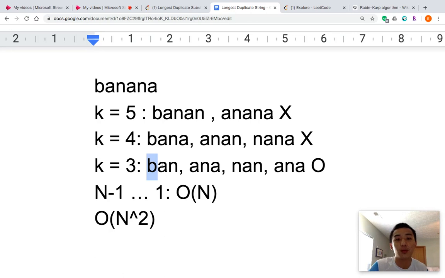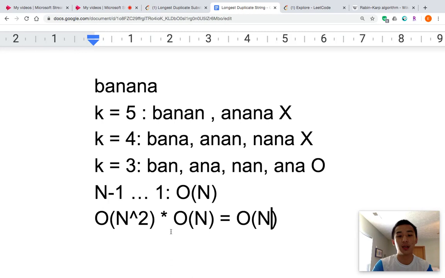For example, if I want to compare BAN with ANA, I should start from the first character and compare B with A, then N with A. So it is also a big O(n) calculation. So the total time complexity in one single iteration will be big O(n) to the power of 3. So the total complexity will be big O(n) times big O(n) to the power of 3, which is big O(n) to the power of 4.